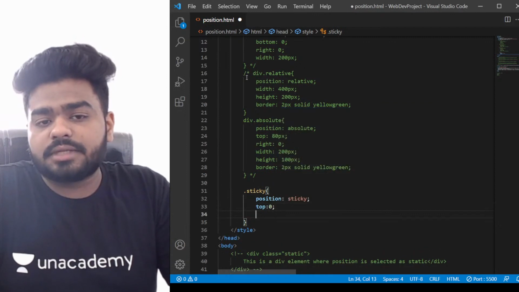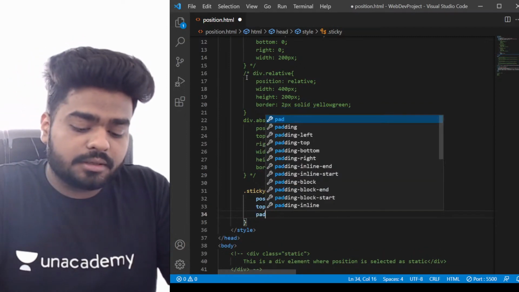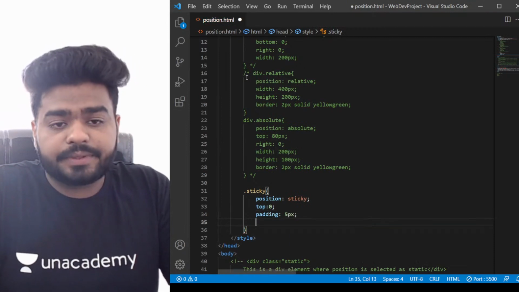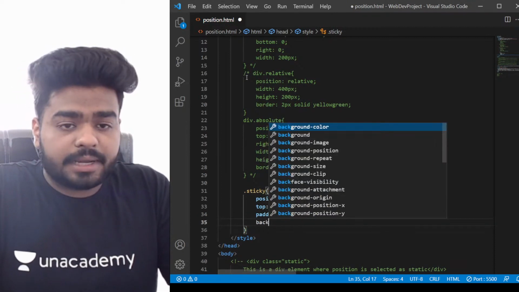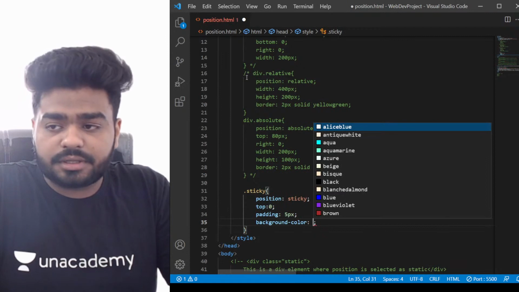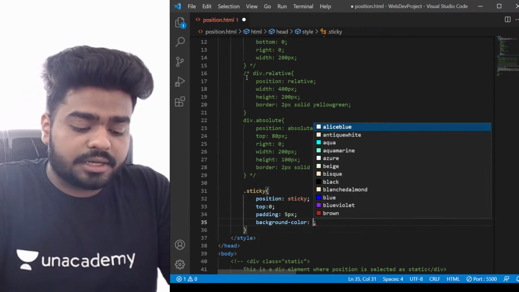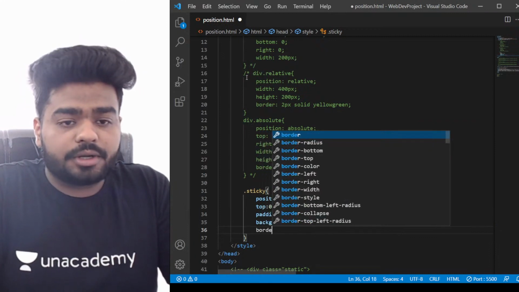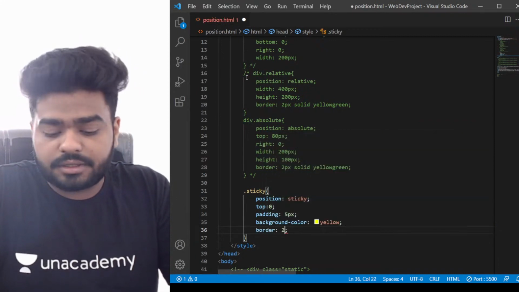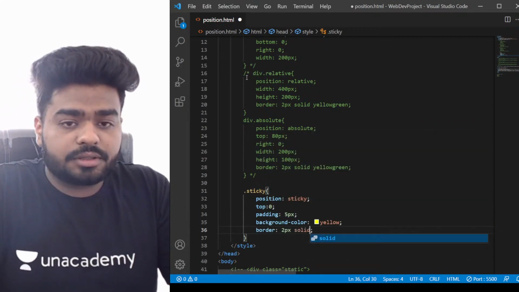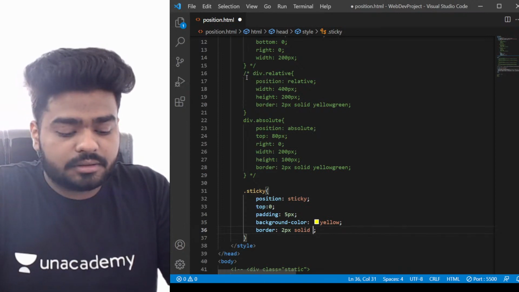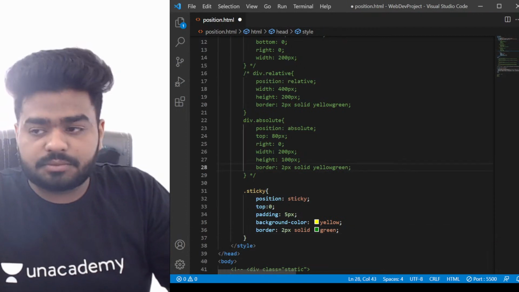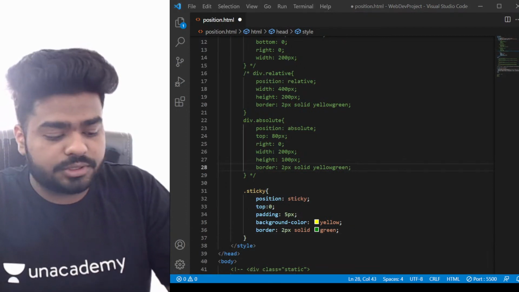Fixed works every time, so that's why people don't use sticky. Padding 5 pixel, I'm going to give a background color so that it appears uniquely. So let's say I'm just giving it yellow. And the next thing I'm going to give a border. Let's say I'm giving it 2 pixel, solid, and green. Fine, let's move to my browser.